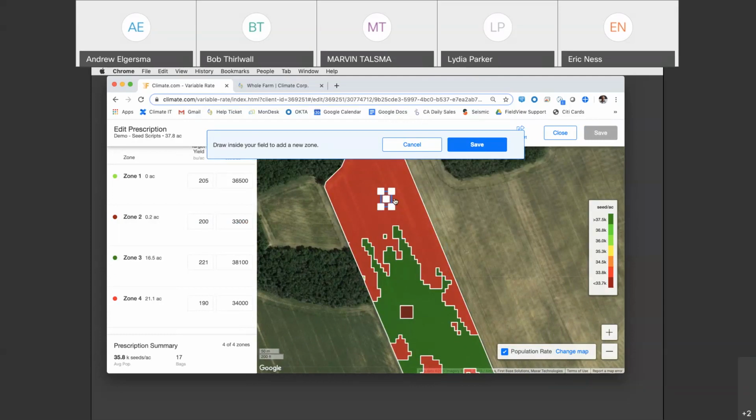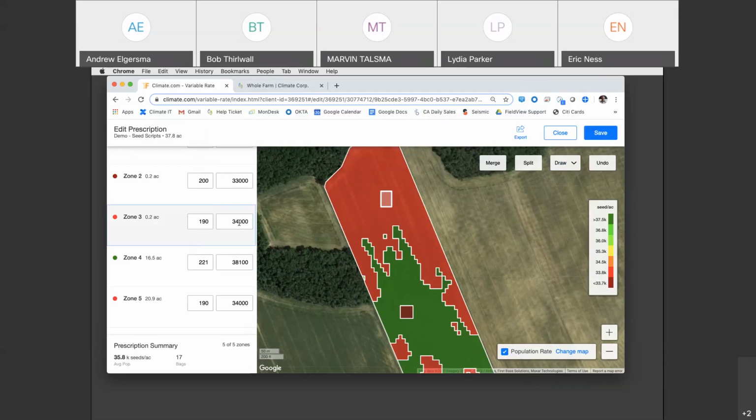Did that actually generate a higher return or didn't it? And so perhaps I want to bring this one up to 36,000 and I'll just put 200 in here as a reference. And now I can see I'm basically doing the inversion just to do some testing as we go and test out this seed script for its own performance. Now I can see down here, I've averaged population at 35,800 seeds per acre. Again, if I make these appropriate adjustments here, that will come down. This is about 17 bags of seed for this field. And now I'm going to save this prescription. Okay, so that script was successfully saved.